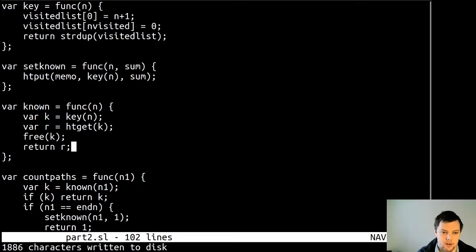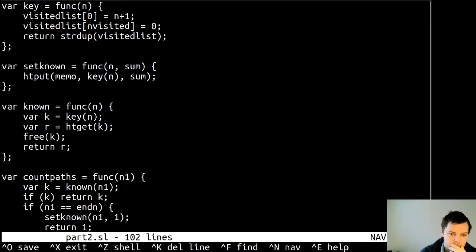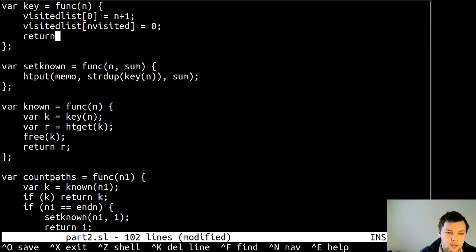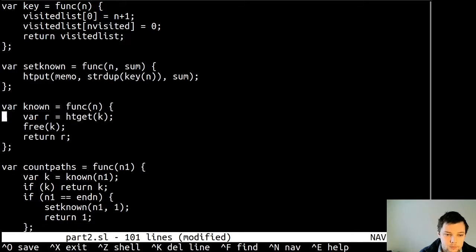So actually, this bit where we strut up visited list and then free it isn't necessary. What we'll do is, when we insert it, we'll strut up key of n, and this will just return visited list. So we can return htget memo visited list. No. Key of n.